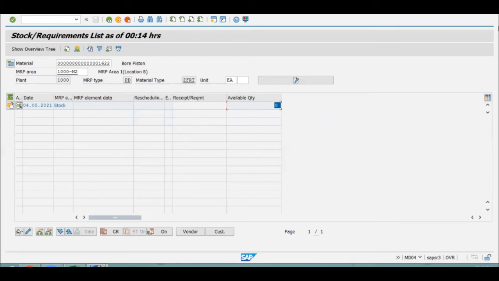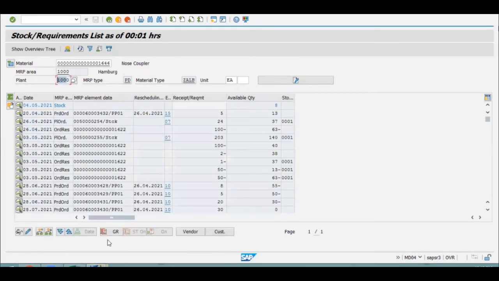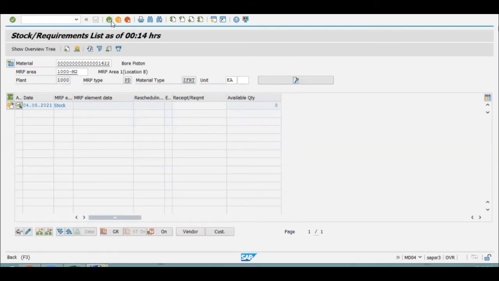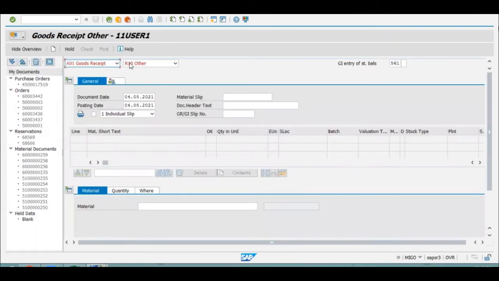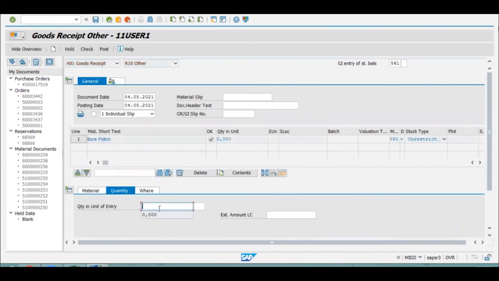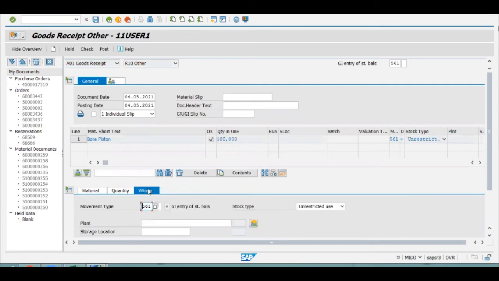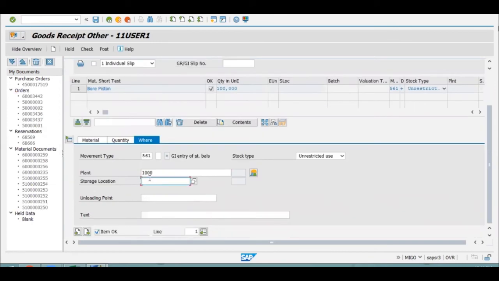So let me first of all go ahead and create some stock. When we come again, we'll see. Quantity, I want to put it as 100 quantity, and storage location, I want to put it in 0002 first of all.